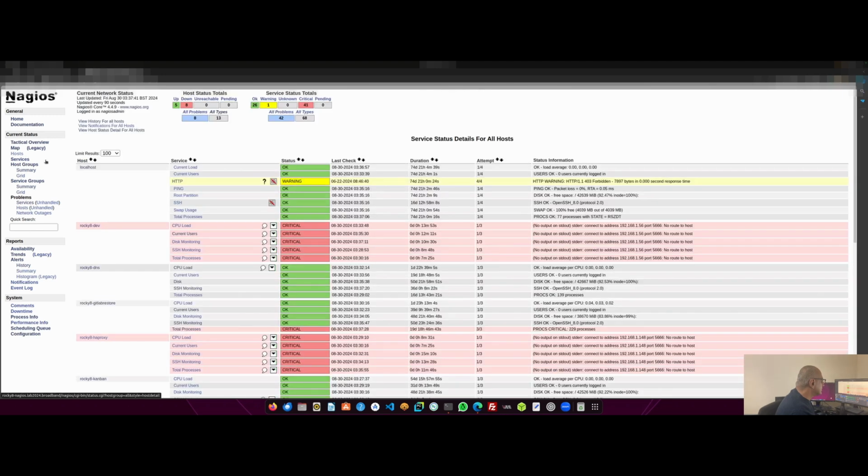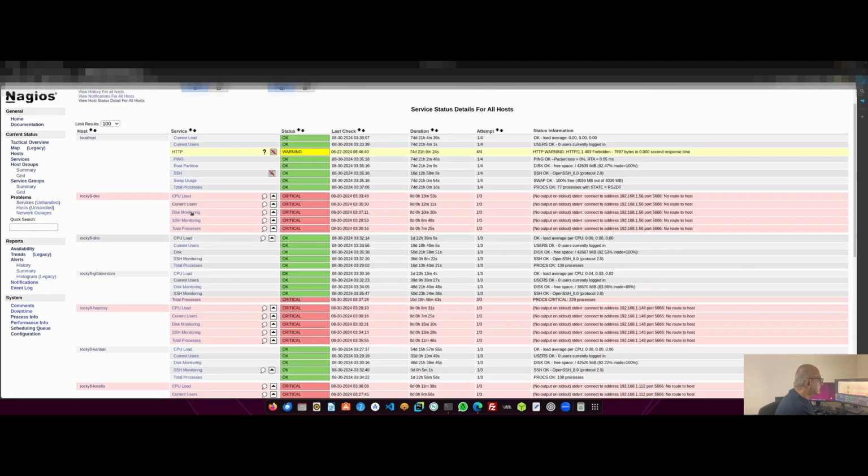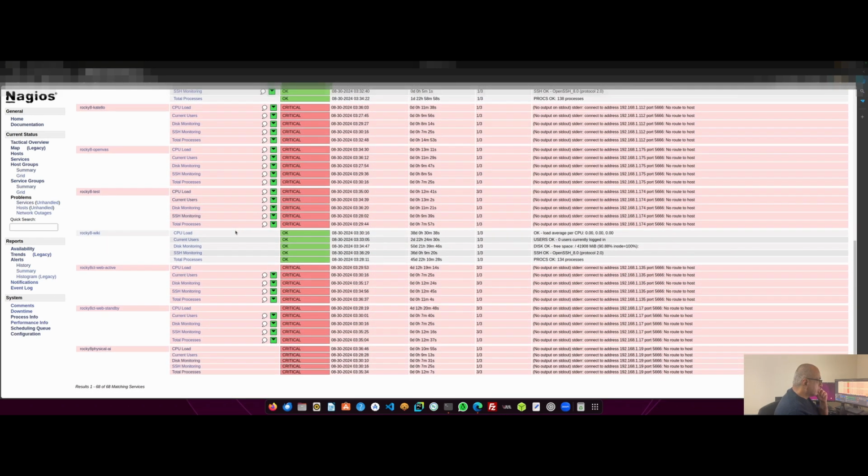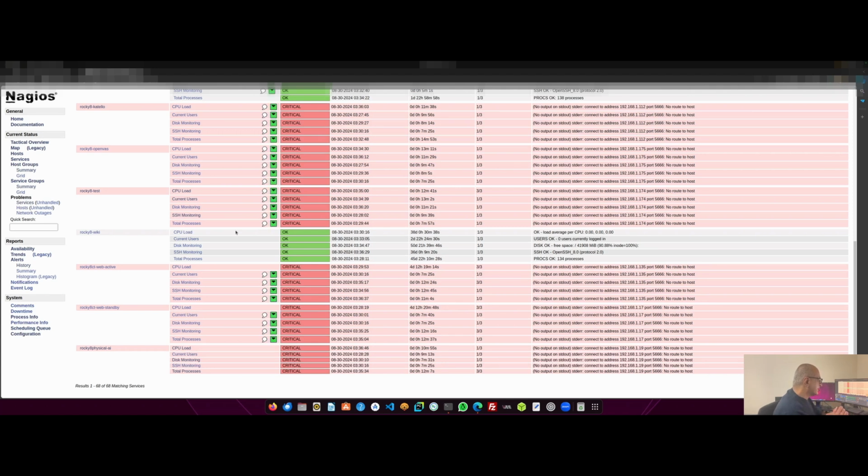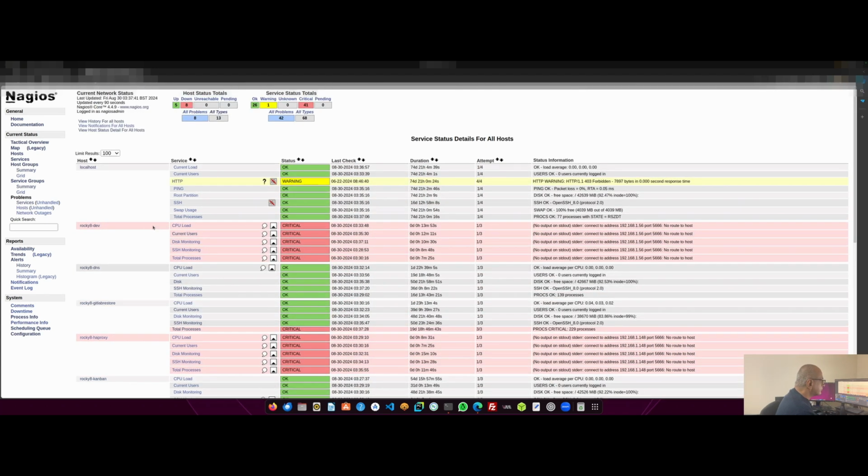I'll go to host. You can see what is there, and not all of the virtual machines or instances have actually been switched on yet. So that's why you're seeing some of them in red. So this is at an early stage, and I may look to replace this monitoring tool for another monitoring tool as well for my home lab.